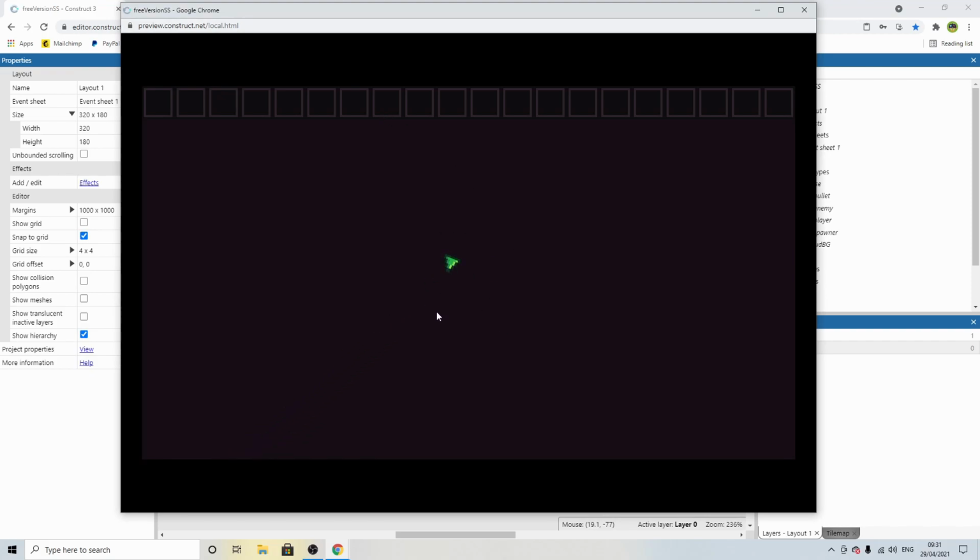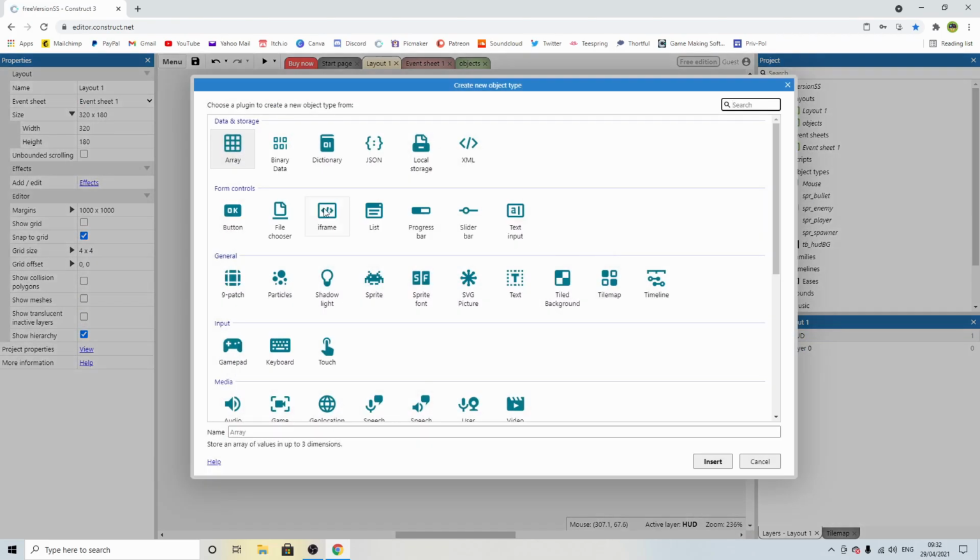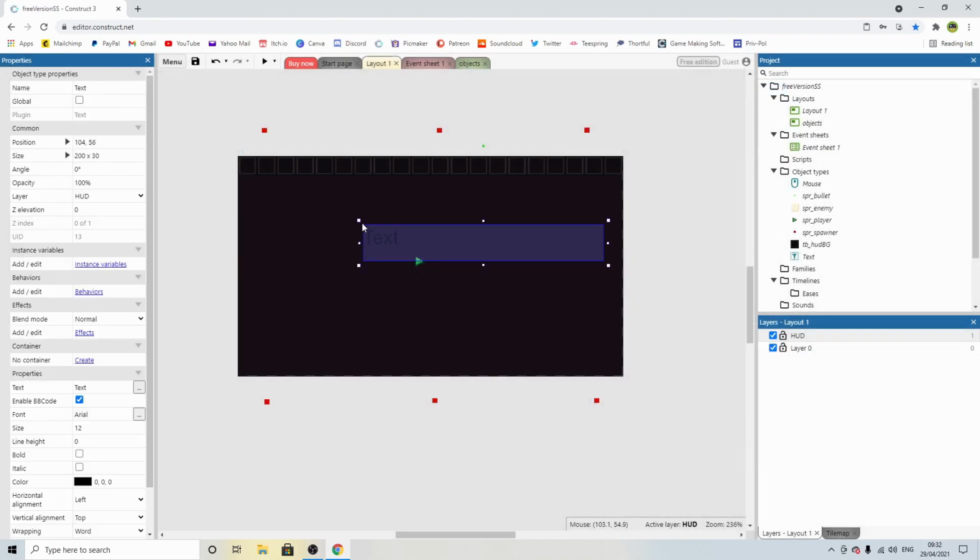There we go. One flying in from the bottom left, from the top right. Yep, fine. So you can see they're moving in quite nicely, and all we need to do now is create a way to score how many we have killed. So on the HUD layer, double click. Let's add in some text.